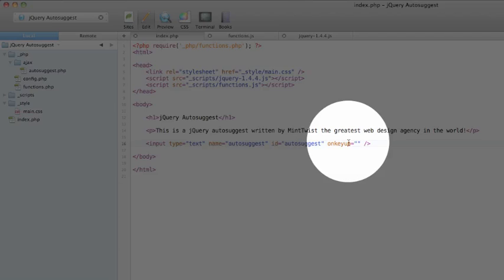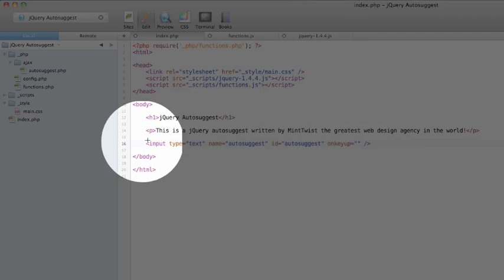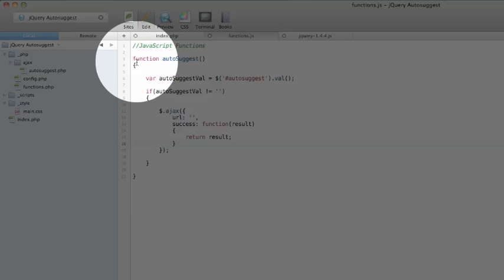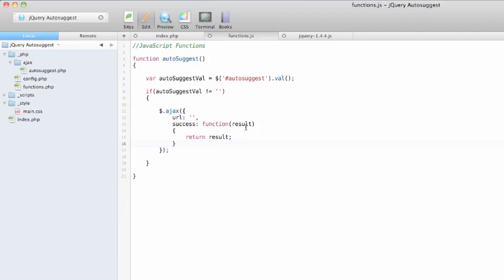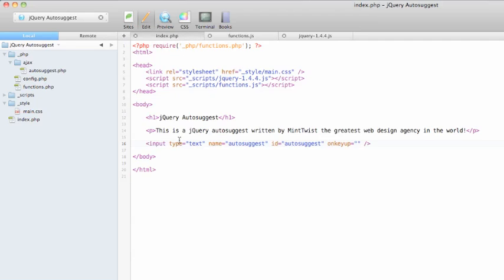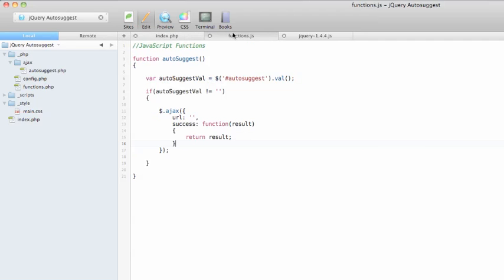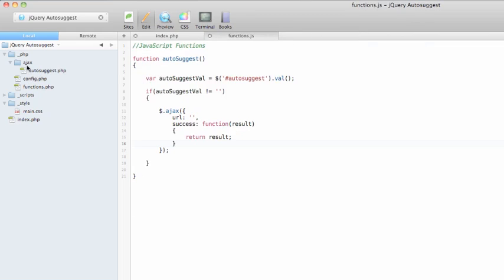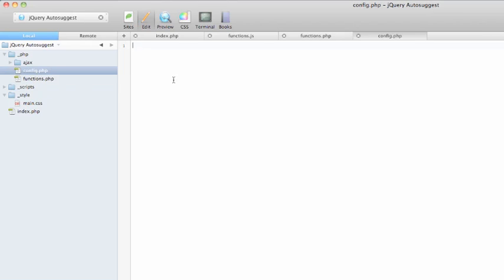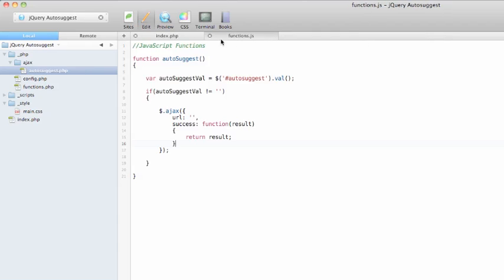So what's next? We've got our input field. We've got our function. We've got jQuery included. We've created our PHP. We've got our config file. We have our Ajax file. So we need to just quickly code up the PHP.